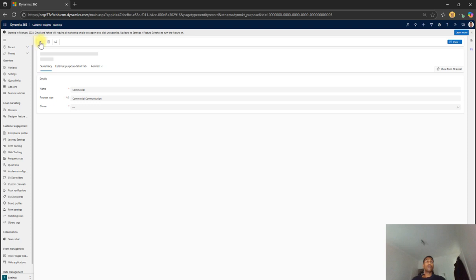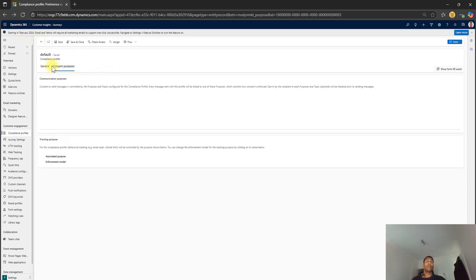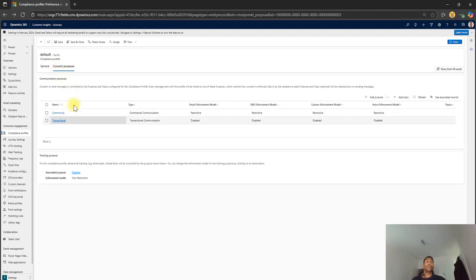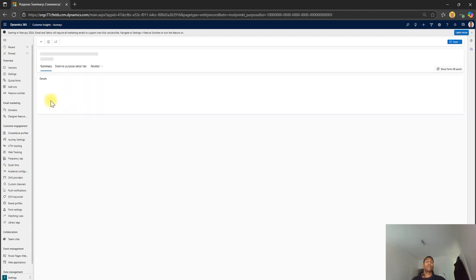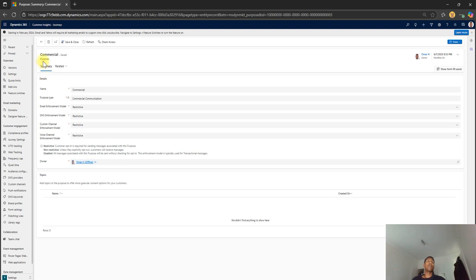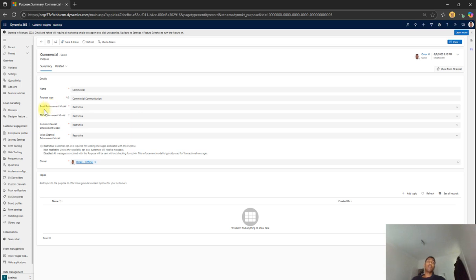So for commercial, oops, I double clicked. Hang on, let me go back to commercial here. Yeah, there we go. So for commercial purpose, the key thing to know really or understand is the email enforcement level, right? So there's three types of enforcement level. You've got the restrictive, non-restrictive, and then disabled.